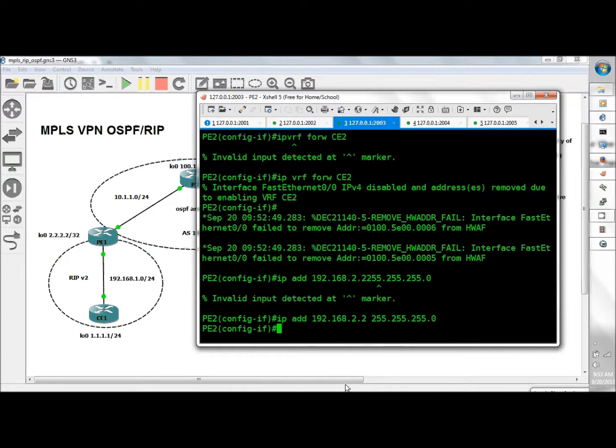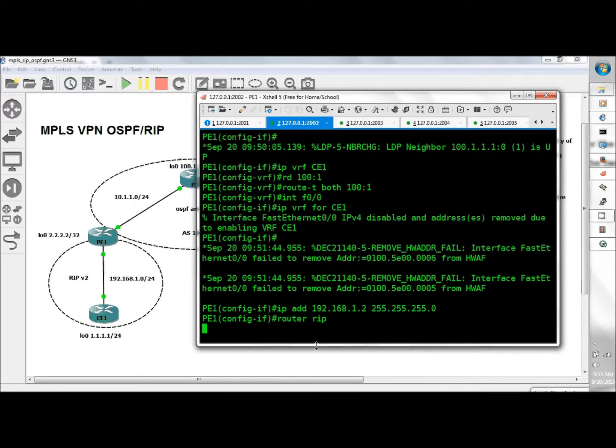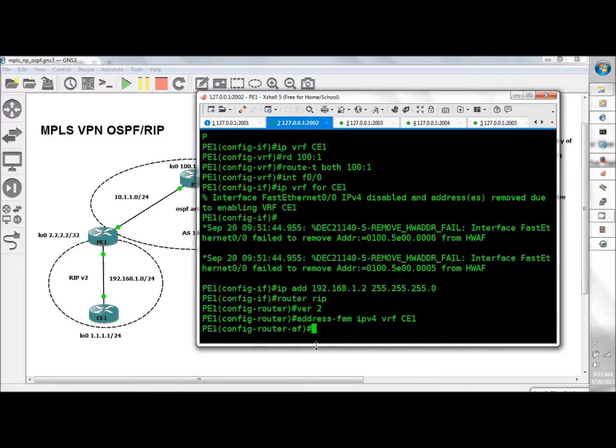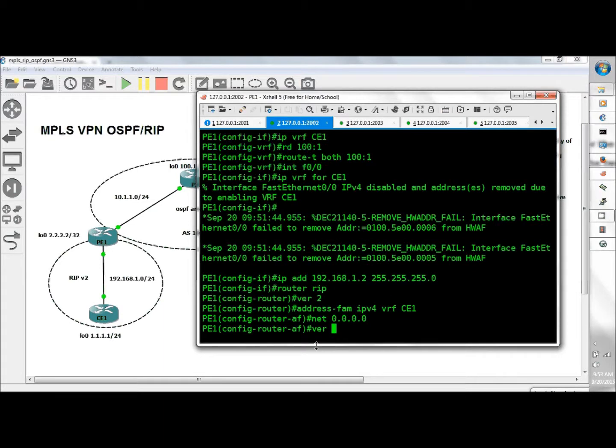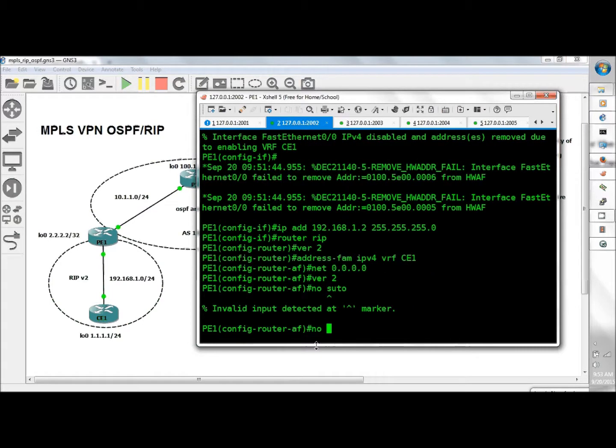I love my keyboard. Now back to PE1, we want to set up the routing protocol between PE1 and CE1, and our routing protocol of choice here is going to be router RIP, version 2, address-family, very important, IPv4 for VRF CE1. Our network is going to be 0.0.0.0. I'm superstitious, so we're going to repeat version 2 and no auto-summary.